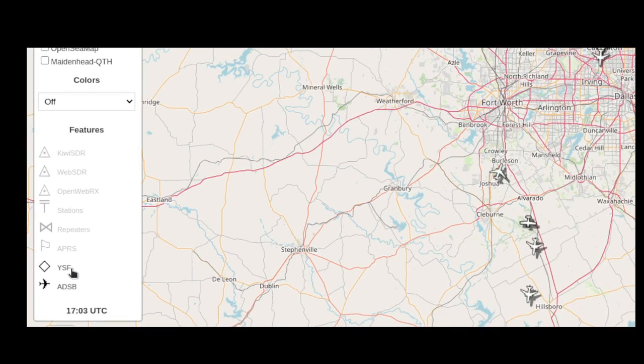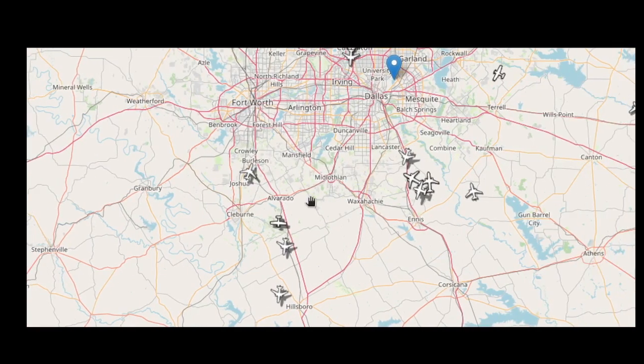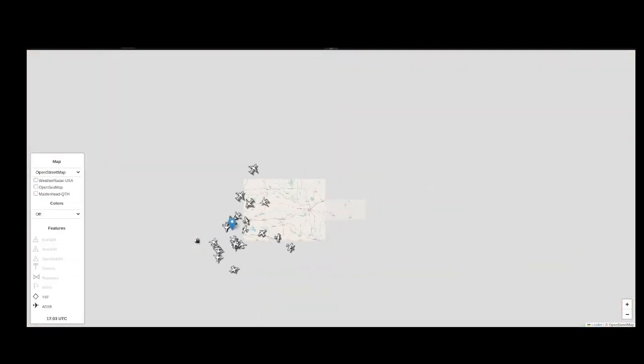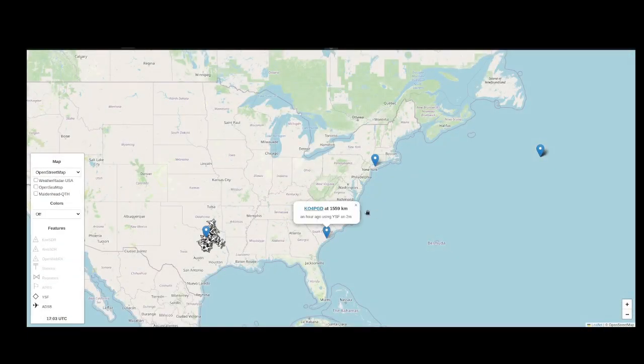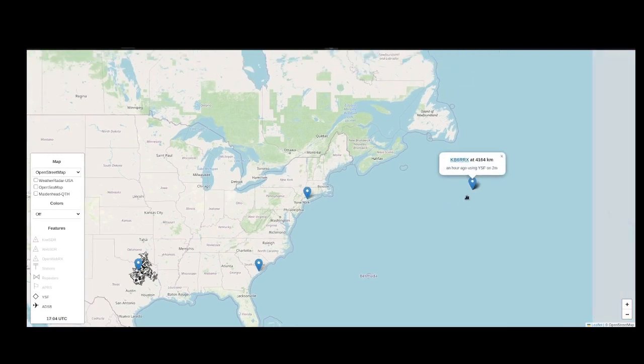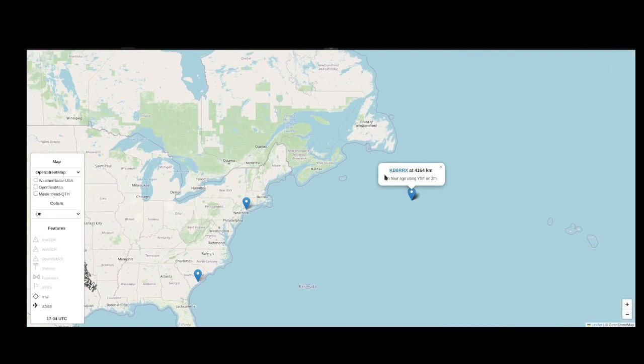There's YSF, which I've collected some data for. If I zoom back out here and click on these icons, you can see people's call signs. If you click them, it'll take you to whatever the default is for OpenWebRX. I believe it's qrzcq.com. It'll look up the call sign and give you information about each call sign. This is obviously somebody's call sign out here in the middle of the ocean that they don't have their GPS coordinates for. Yaesu System Fusion. That's what YSF stands for.